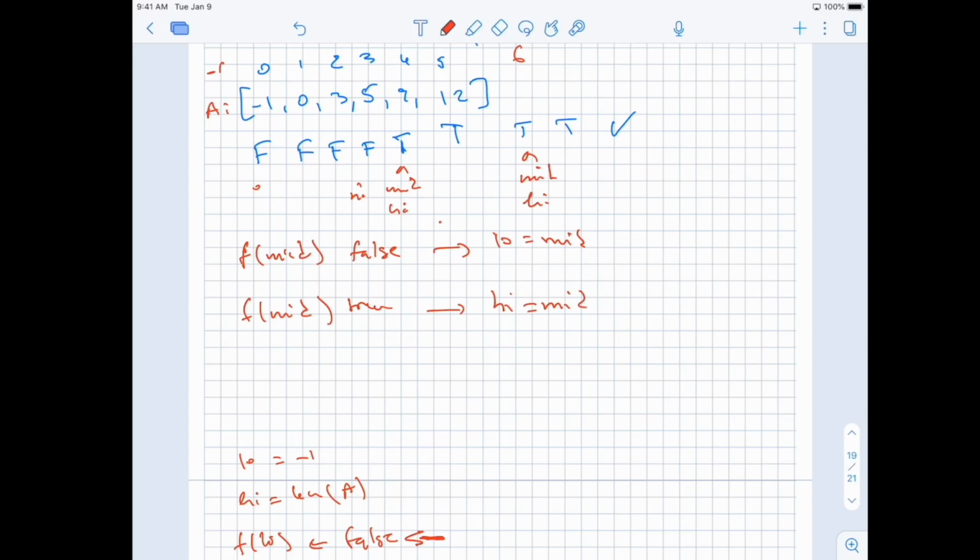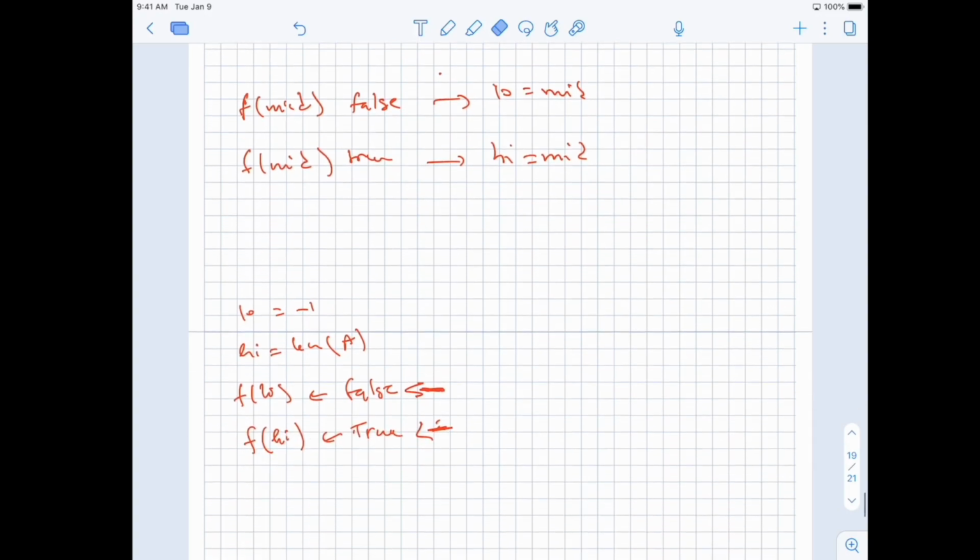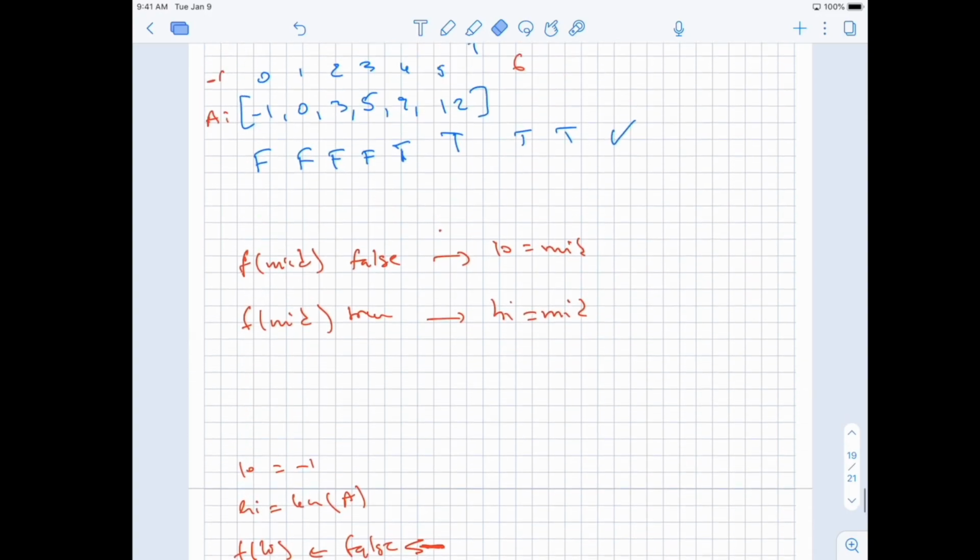And this method is really good because there are no plus 1 or minus 1 to remember, right? If it's false, we want to maintain the invariant of f of low equal to false, so we set low to mid. If it's true, we want to maintain high equal to true, and so you put mid there. So that makes it extremely easy to write binary search. And so this is how we are going to write our binary search.